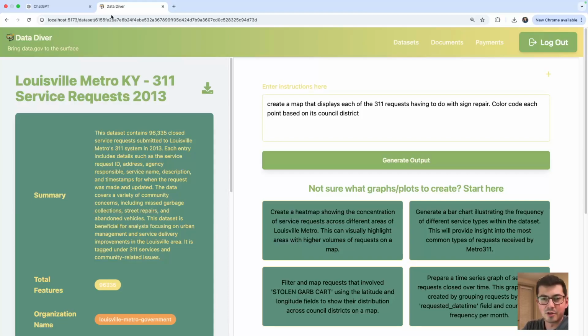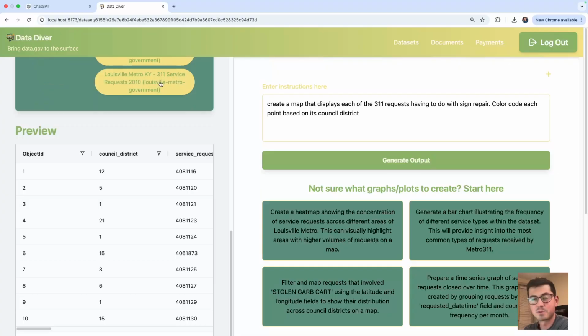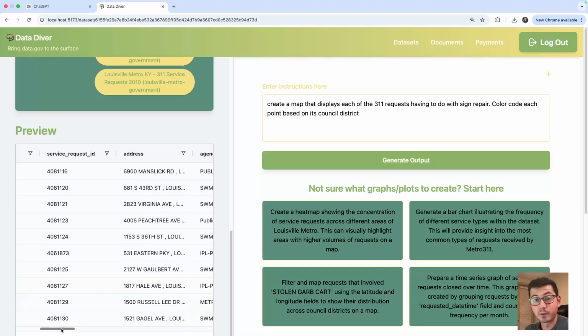Let's talk about how to give language models the information that they need in order to help you do what you want them to do. Now we have a data set up here. It's called Louisville Metro Kentucky 311 Service Requests 2013. This data set contains about 100,000 rows. It's from Louisville, Kentucky, and every row in this data set corresponds to a 311 request.